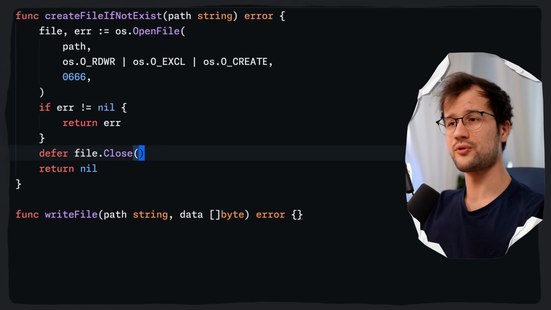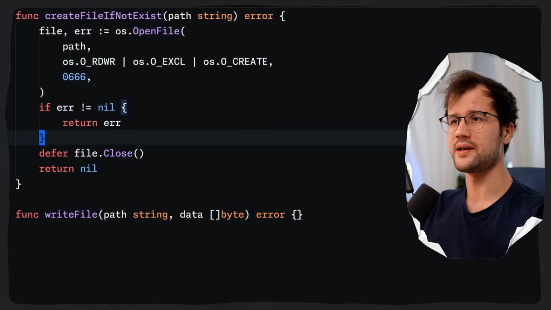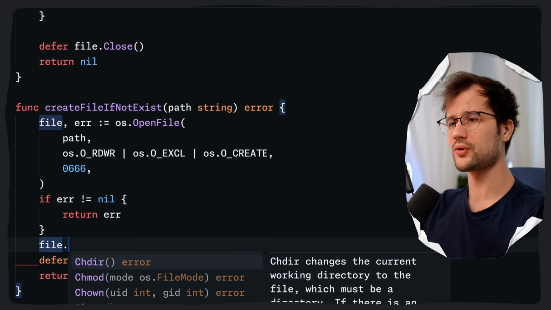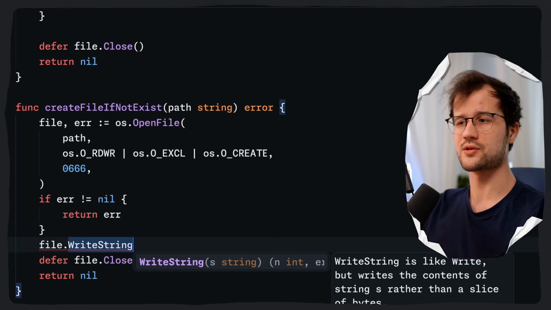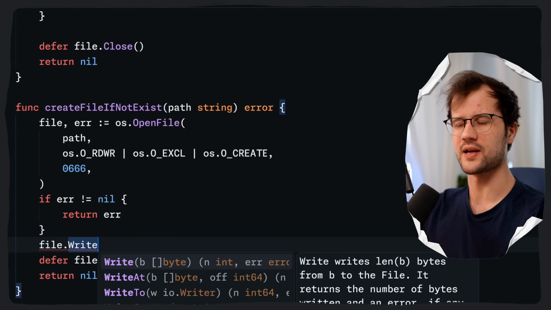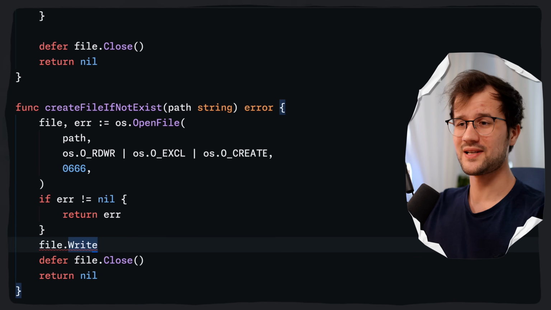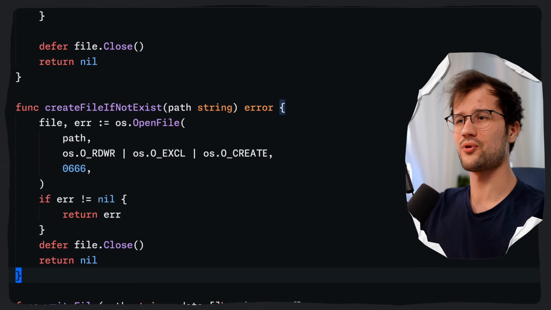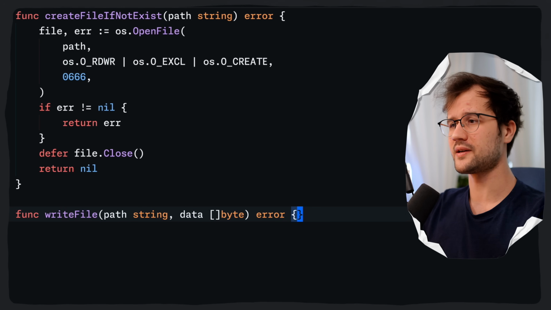Now, funny enough, what you could also do directly in here in this createFile if not exists, we could also leverage directly the write string functionality or generally a write function. I'm not going to do that, obviously, because this function is just for creating the file if it does not exist already. We're coming back to the writeFile function here. In the end, this will just write directly to the file.